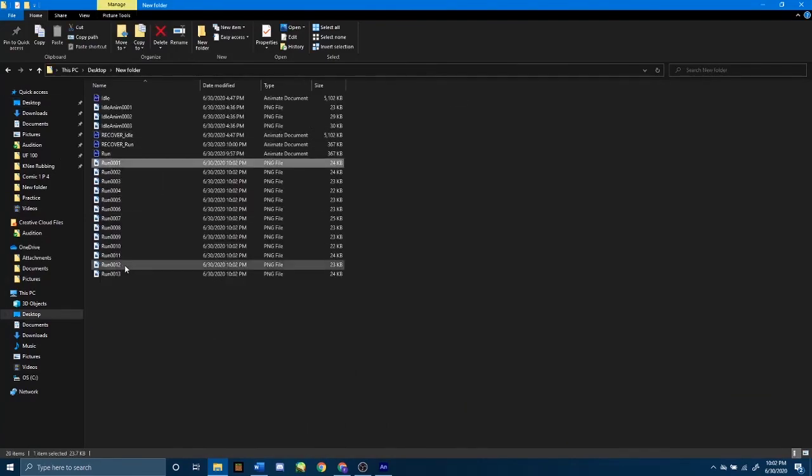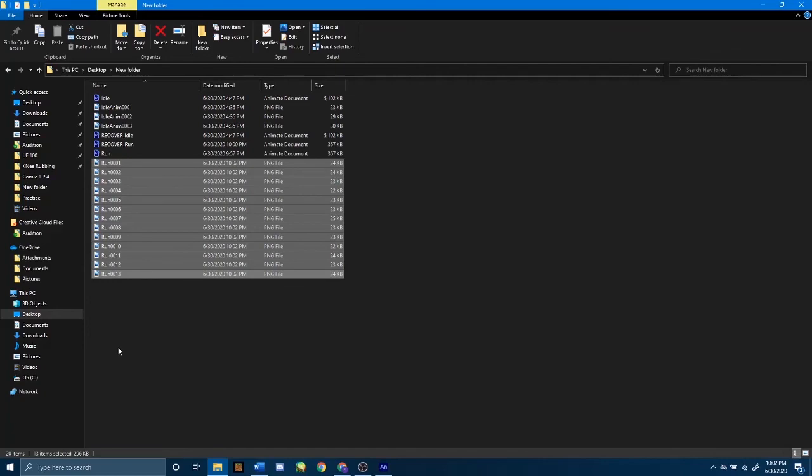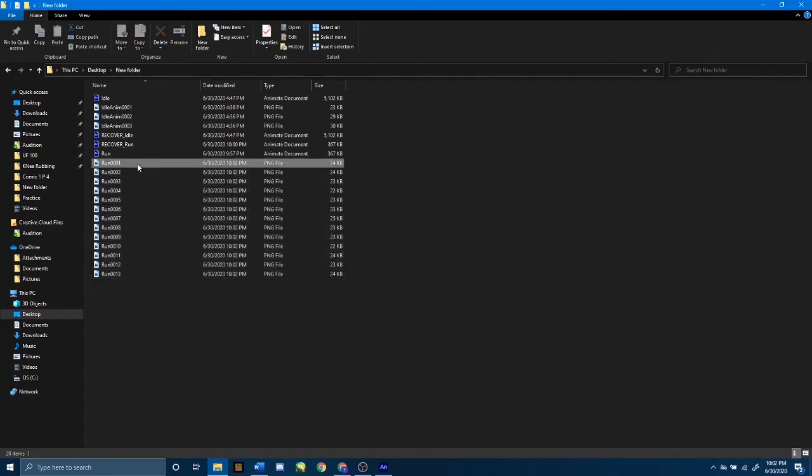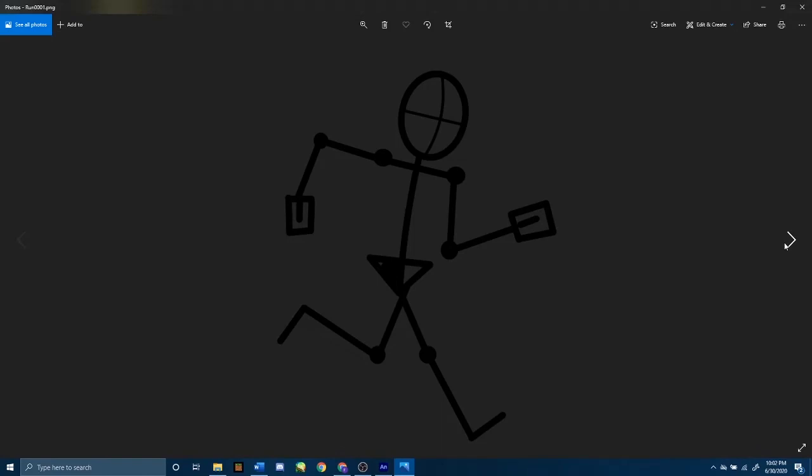And now all of our images will appear in that folder that we exported to, and I can scroll through them.